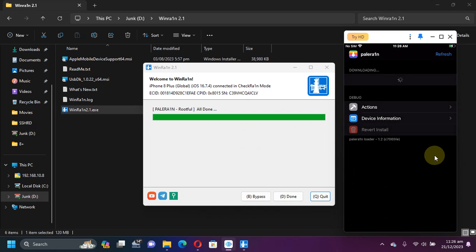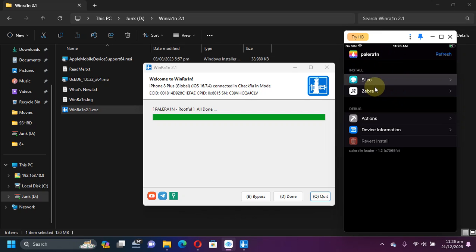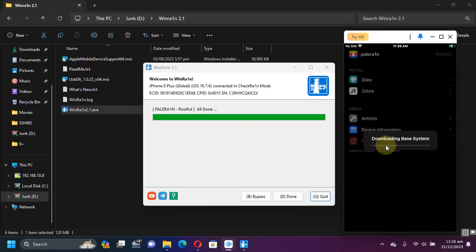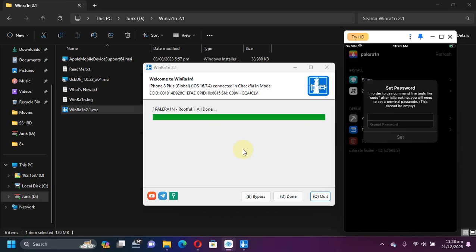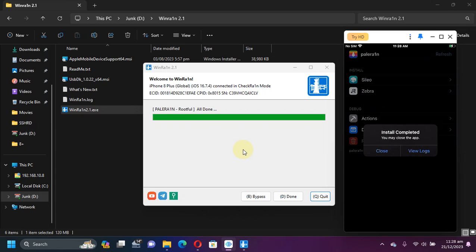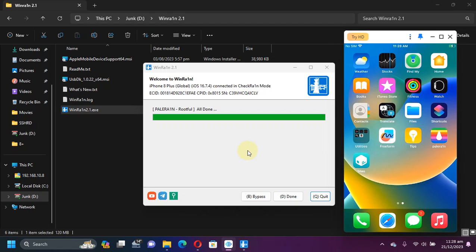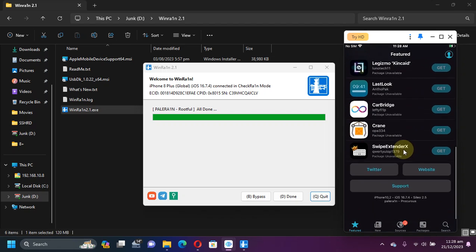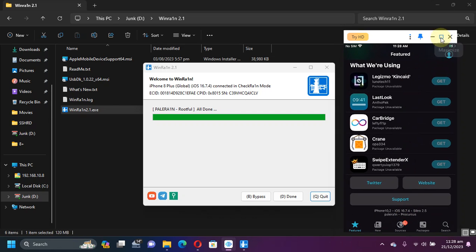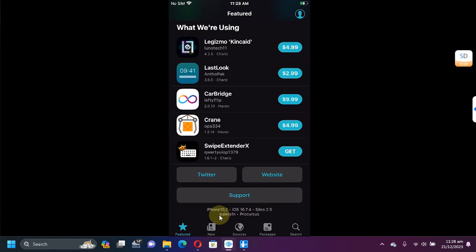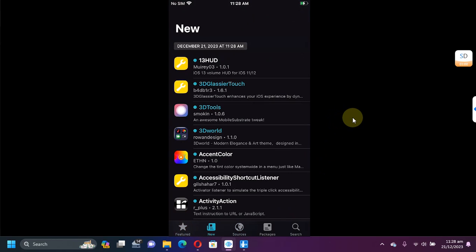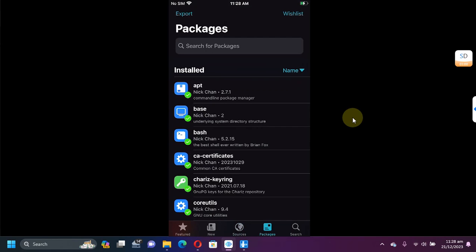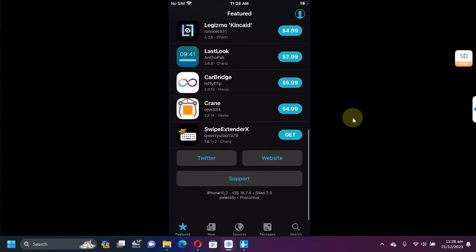I will open it and make sure Wi-Fi is connected, and from here simply install Sileo. Okay, and wait for the process to finish. Now you should see installing. Now you will see the option to set a passcode for sudo. Set it and you will see install completed, and you will see Sileo on your home screen. Let's open it now and let me show you the version. So I will make it bigger so that you can see it. You can see the version iOS 16.7.4 jailbroken just fine, and you can see new sources and packages. Everything is properly populated without issues.